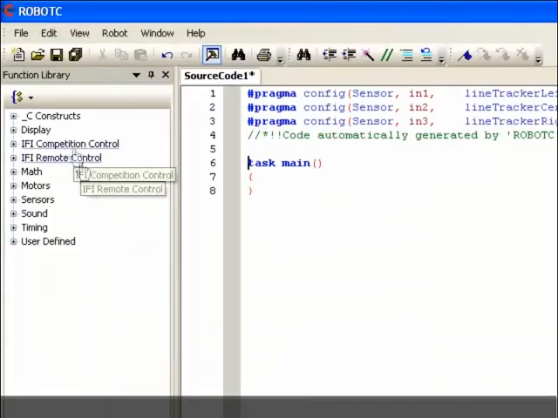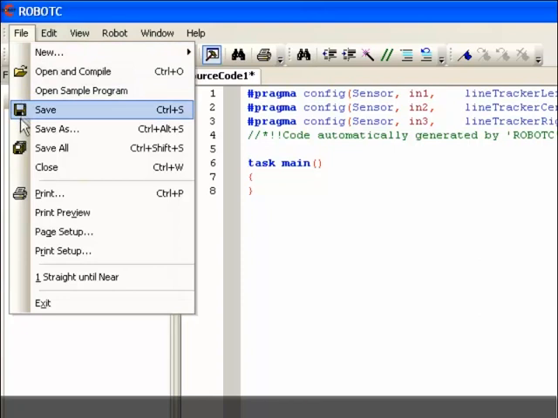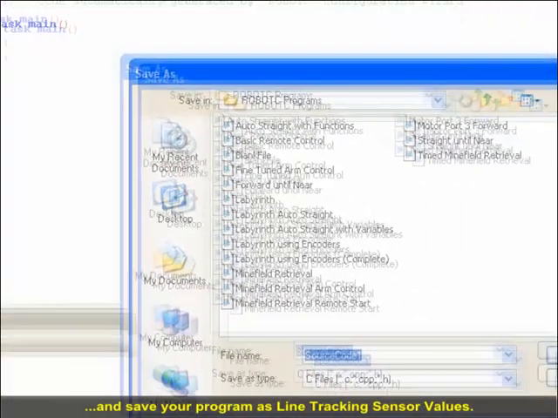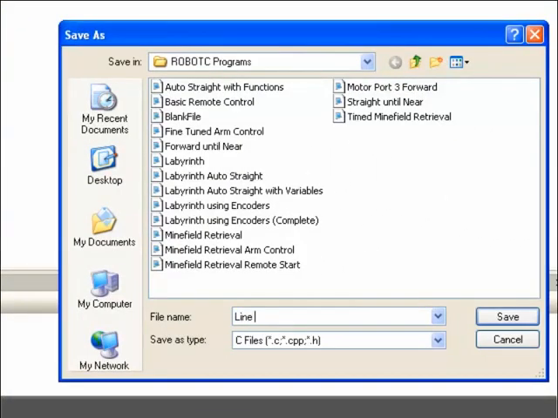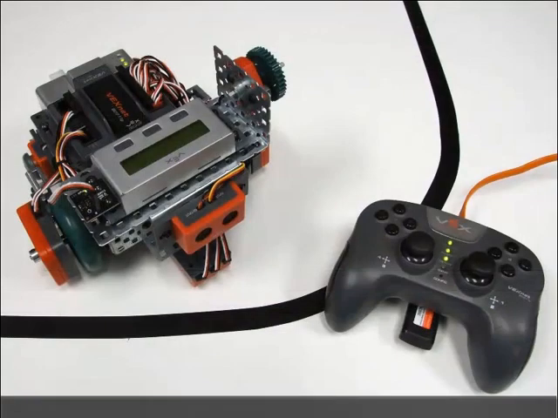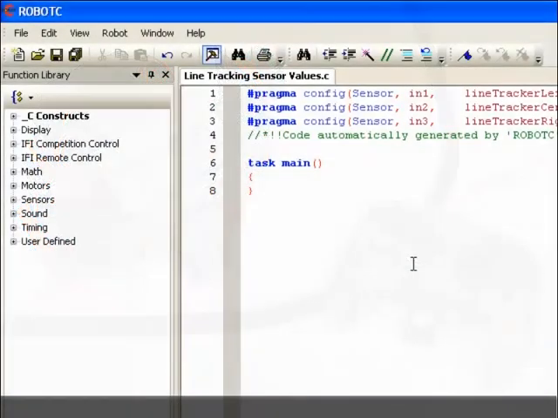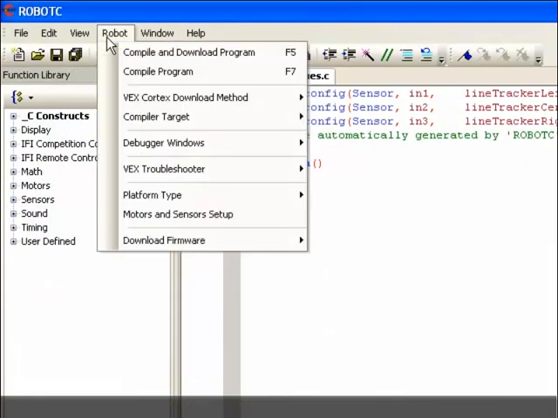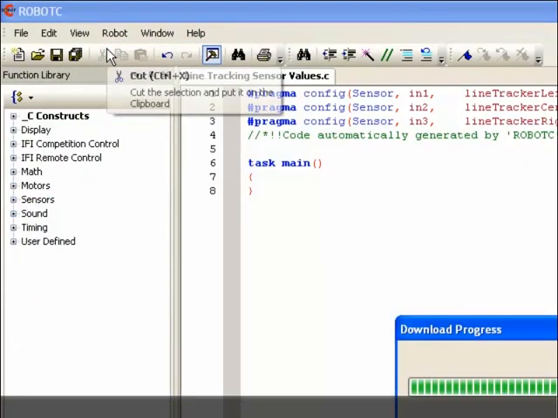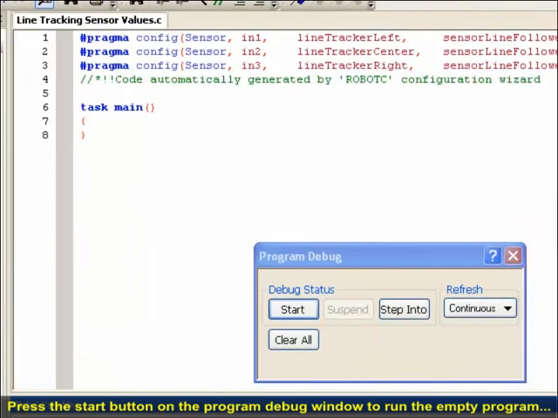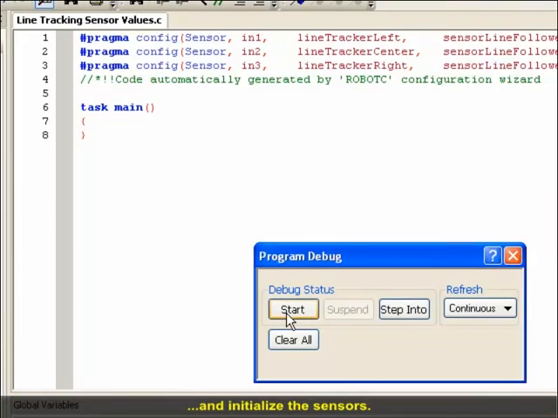Go to File, Save As, and save your program as Line Tracking Sensor Values. Make sure your robot is turned on and connected over VexNet or USB, and compile and download the program. Press the Start button on the Program Debug window to run the empty program and initialize the sensors.